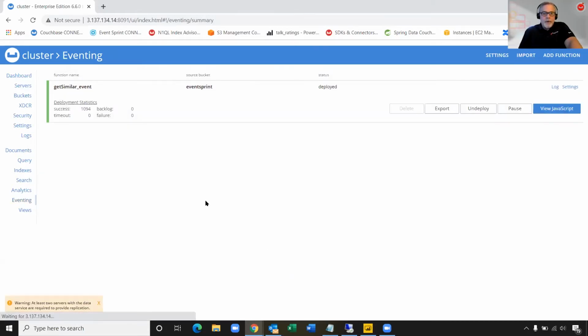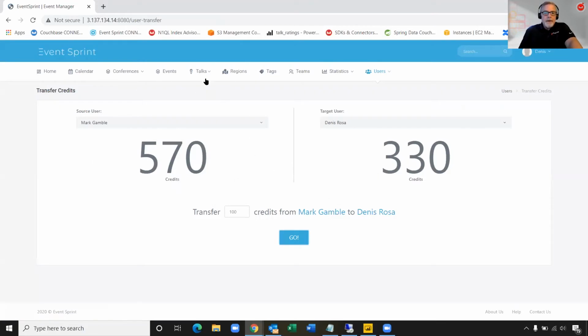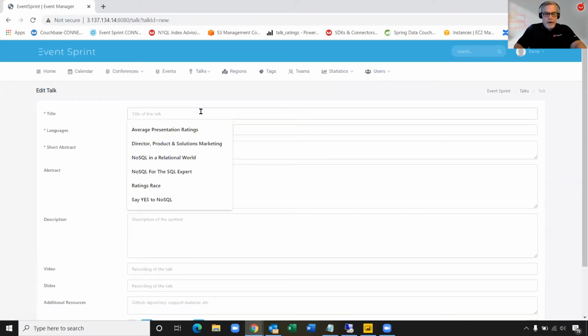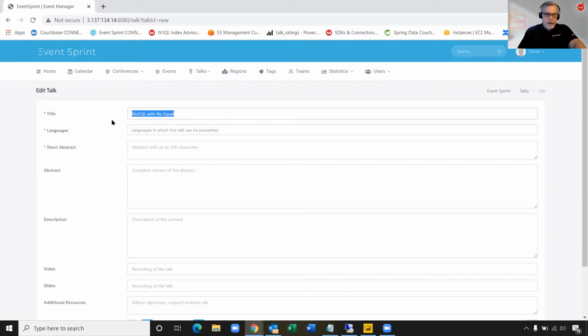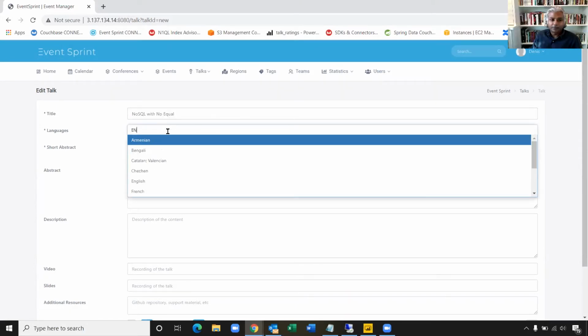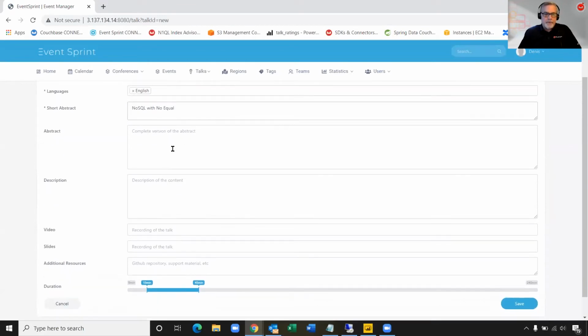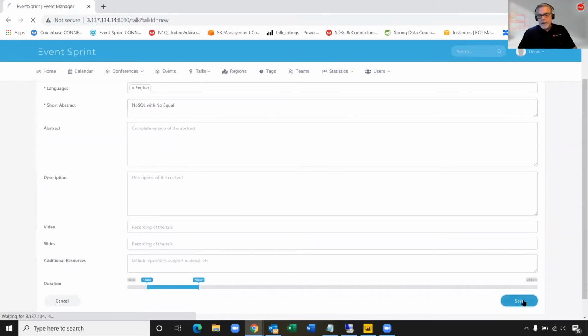And again, Couchbase made it really easy. So I'm going to go into the talk, and I'll add a brand new talk. We're going to add one on the fly here. NoSQL with no equal. All right. We'll make that in English, and I'll just put an abstract, and we'll keep it simple just to get to the back end. So I'm going to save that.